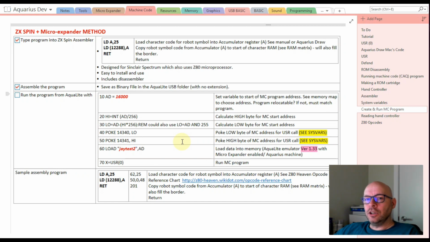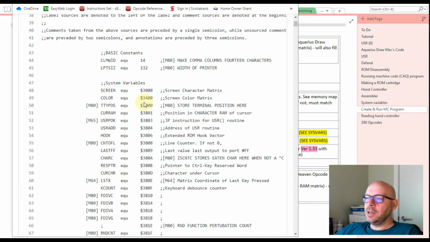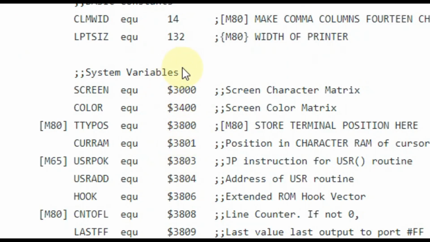So let's go ahead and take a look at the ROM disassembly now for the Mattel Aquarius computer. And remember that ROM section of memory we looked at in the memory map? Let's go ahead and take a look at the disassembly of that now, and we'll see exactly what is stored in that ROM. And it's right here. So the way this works is it shows us the different memory locations inside the computer. And you can see here, for example, there are hexadecimal addresses indicated, 3000 hexadecimal, 3400 hexadecimal, and so forth.